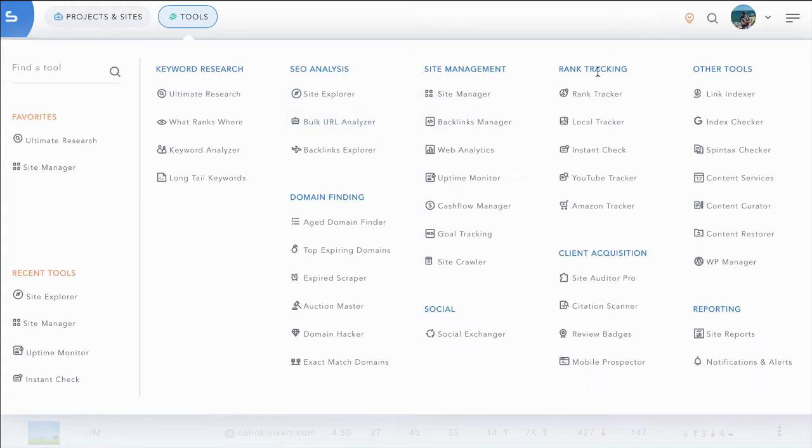From site management to rank tracking, in-depth rank tracking, including YouTube trackers and Amazon trackers if you need them, to client acquisition tools, domain finding tools, SEO analysis tools, and obviously keyword research tools. You can then go further and use our social exchanger, which allows you and other members to team up and leverage efforts in order to get massive actions taken.